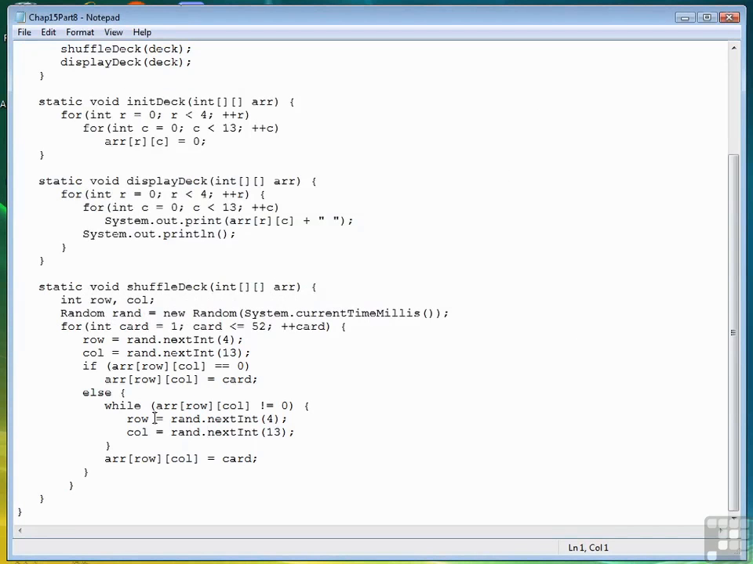So again, what happens is that we randomly generate a row and column number. Then we test to see if that element is 0. If it is, that means it hasn't been assigned a card number yet, and we assign it right here. Otherwise, we set up a loop that generates another row and column number and does that until it finds an element that's 0, until that statement becomes false. And then we assign a card to that element, and then we go back to the loop and go to the next card. So that's how that program works.